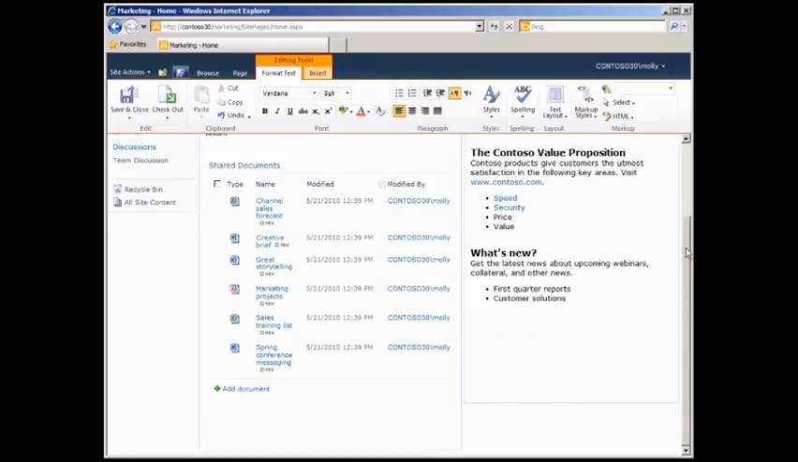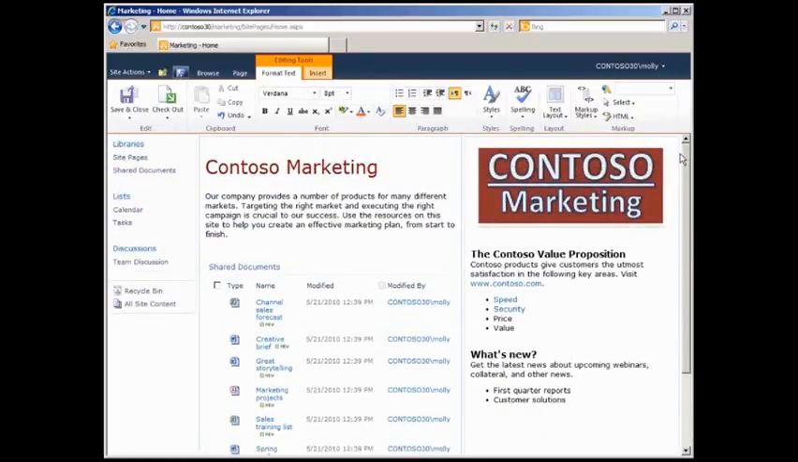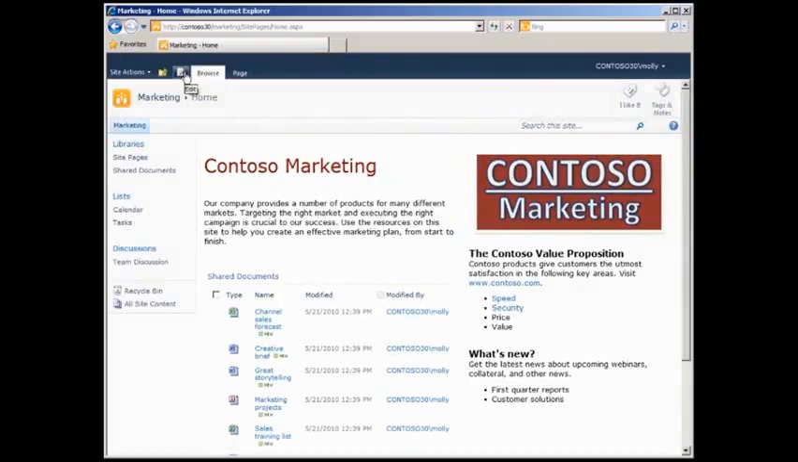My page is pretty close to done. I'm going to save it. Really quick up here, click Save and Close. Take a look. It looks good.